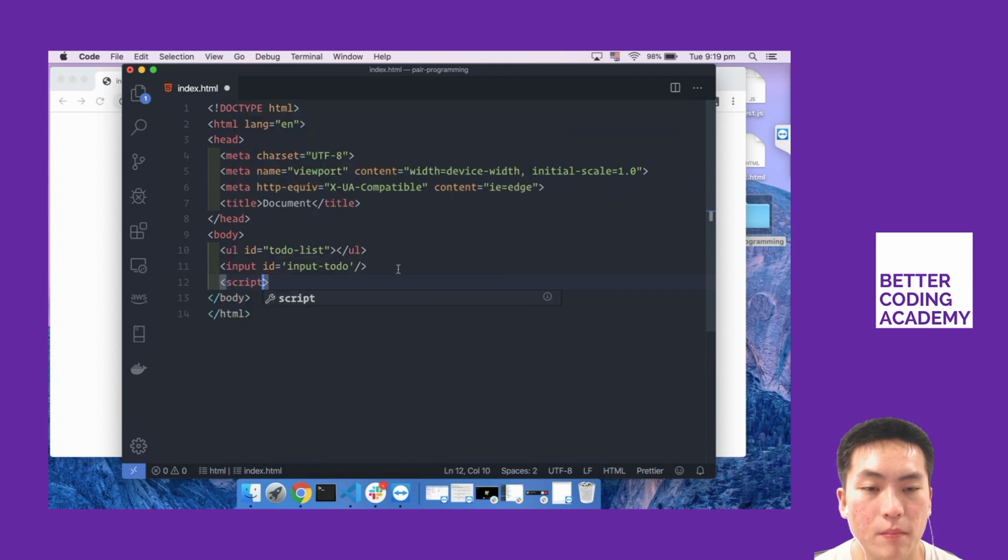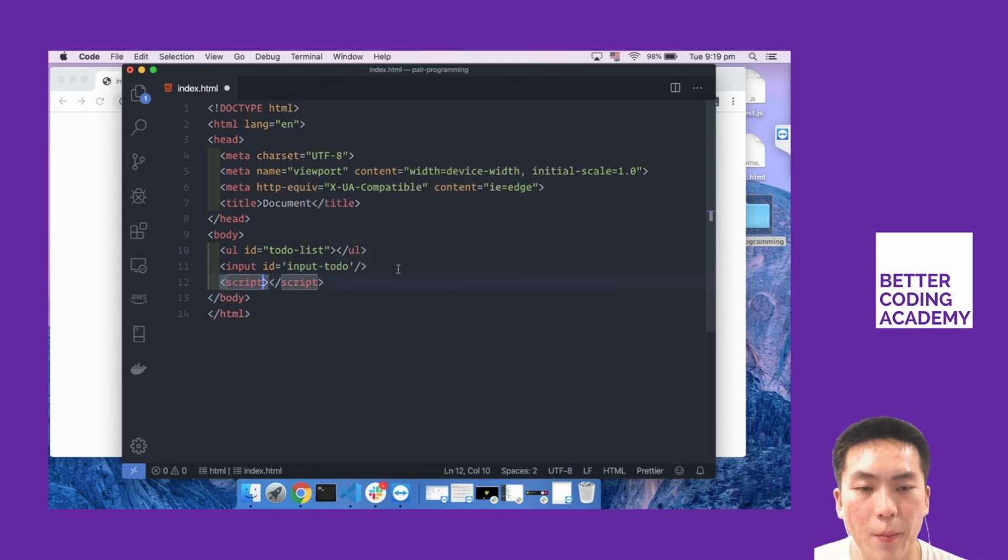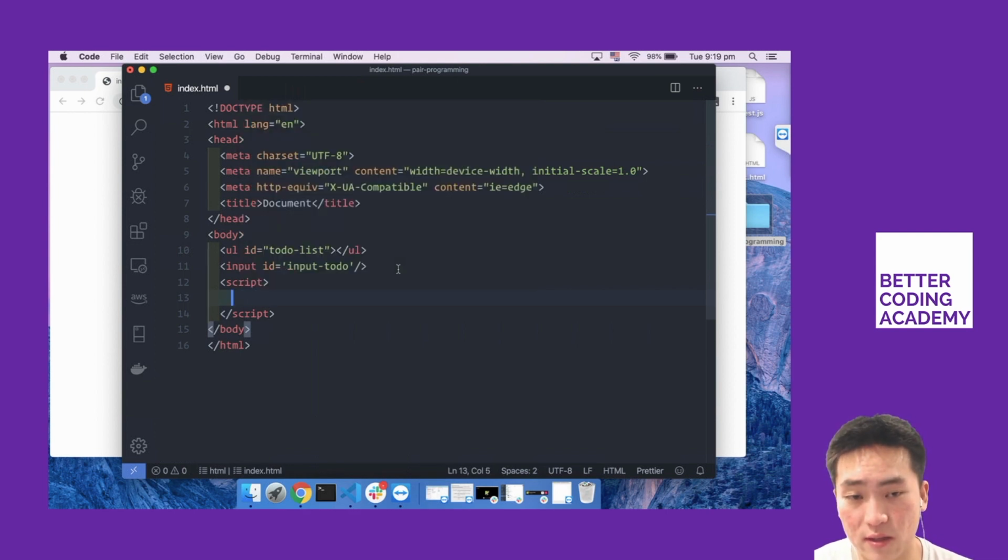Script. So what's the script tag here for? For JavaScript. It's for we manipulate the DOM and we put functions here, right? Yep. But what are we trying to manipulate right now? Like what's the point of having the script tag there?